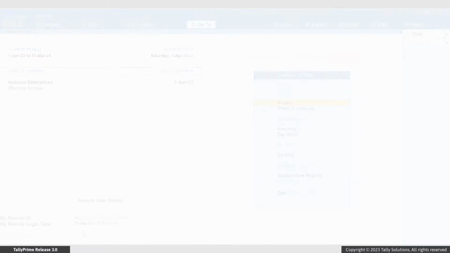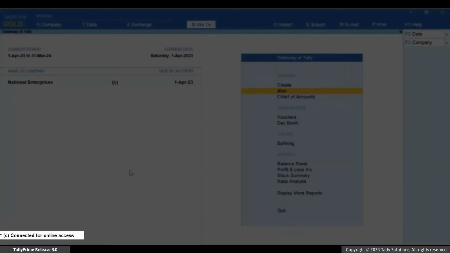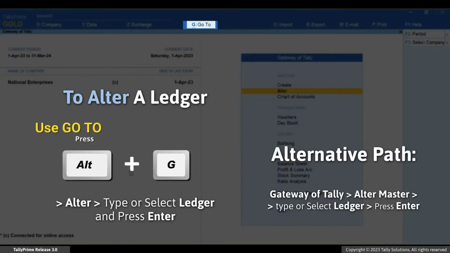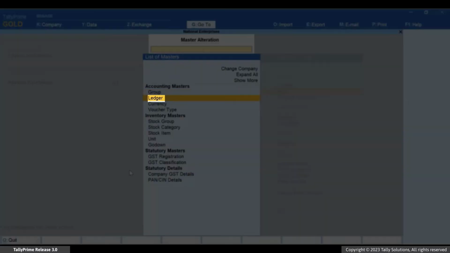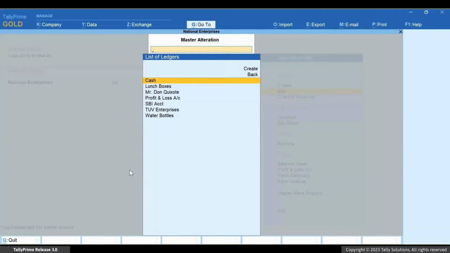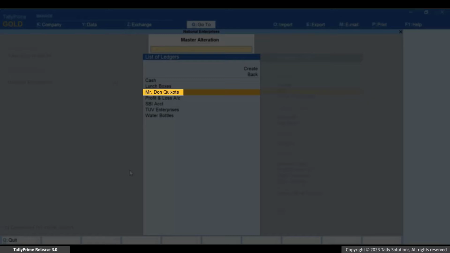Now open the instance on the other end from which you had connected the company. Press Alt plus G. Alter master ledger. You can see that the ledger you created as a remote user is available here.